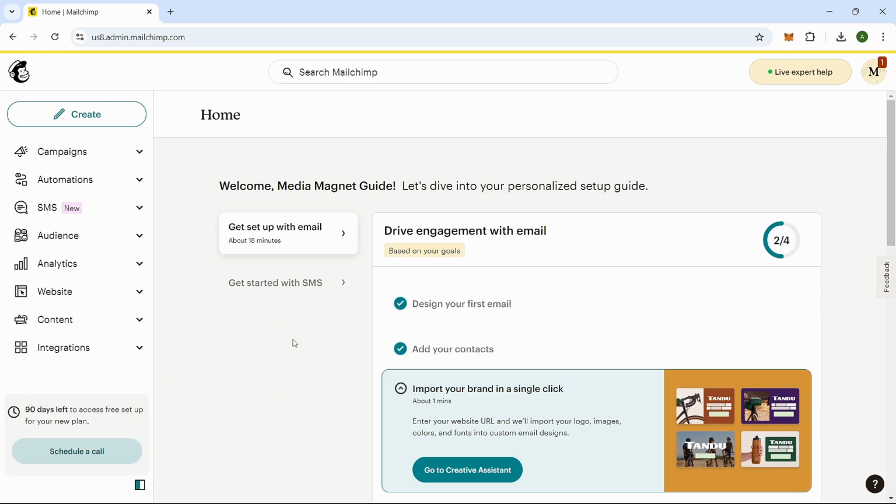A lot of times, users might want to delete an audience in MailChimp to avoid exceeding subscriber limits or to remove outdated, irrelevant contacts that clutter your account.